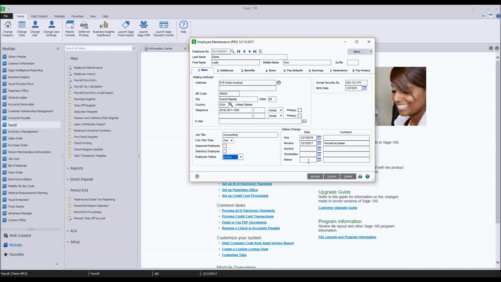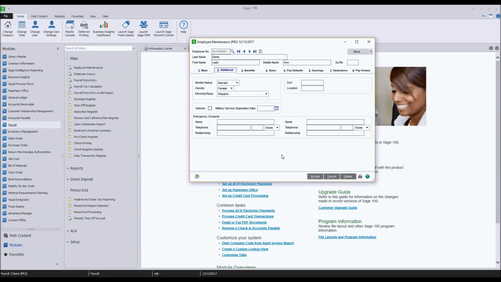Sometimes that's a piece of information that needs to be known, especially for 401k viability and things like that. On the additional tab, again, cleaned up a little bit. We've got our demographic information here. We still have our sort files and our emergency contact information, and we actually have 2 emergency contacts now. Before we only had the one. Is this employee a veteran, and when did they separate from military service?